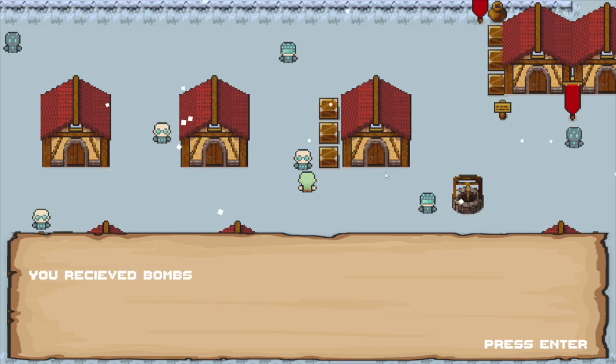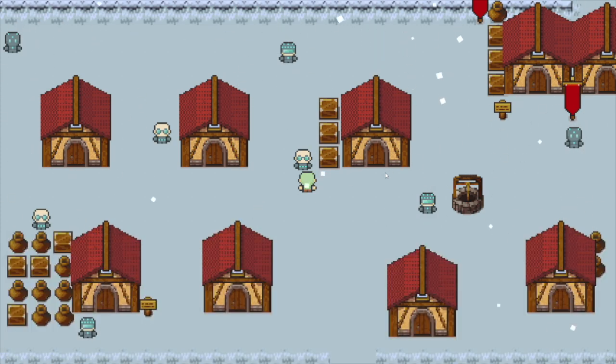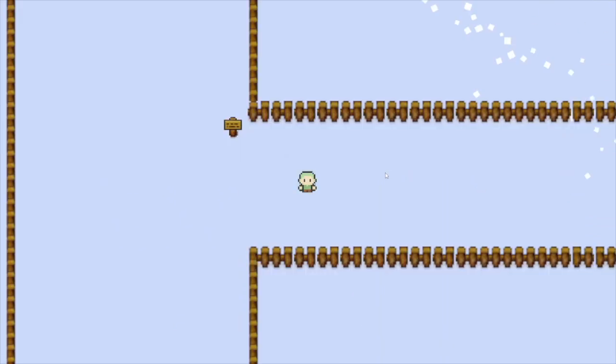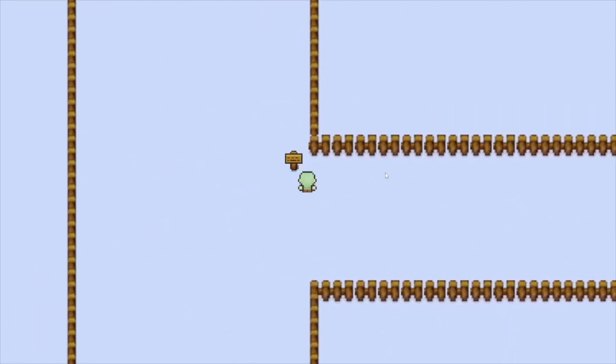I really like that the proletariat in this game are wearing little goggles. It's incredibly cute. And they make bombs. Apparently you received bombs. Oh wow. Okay, hardcore. Got it.